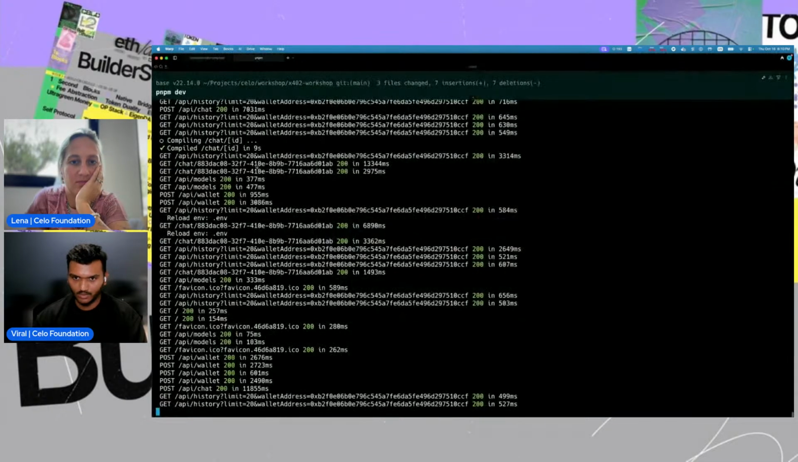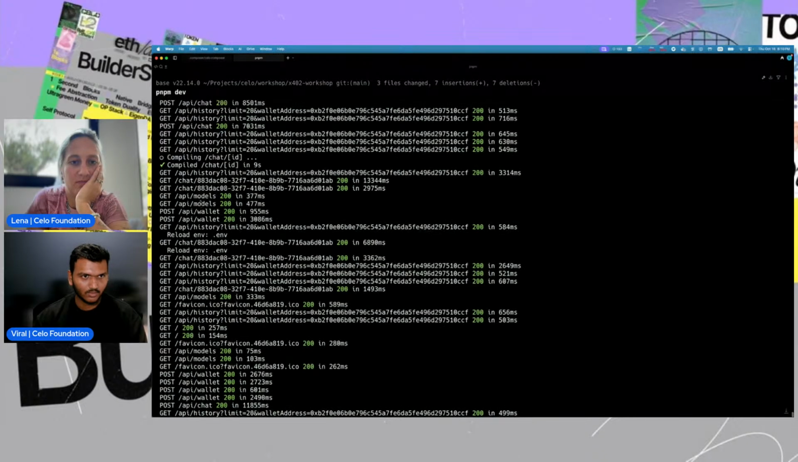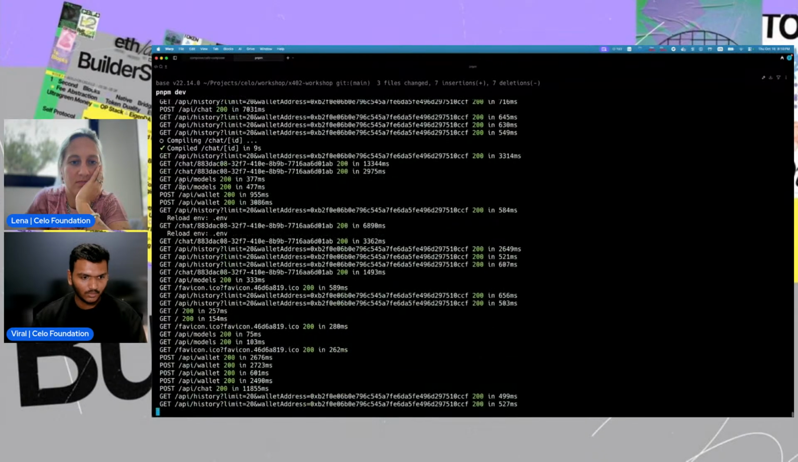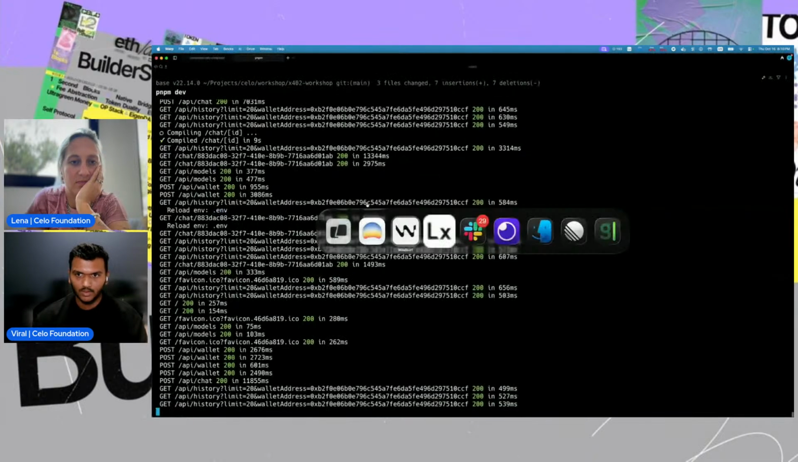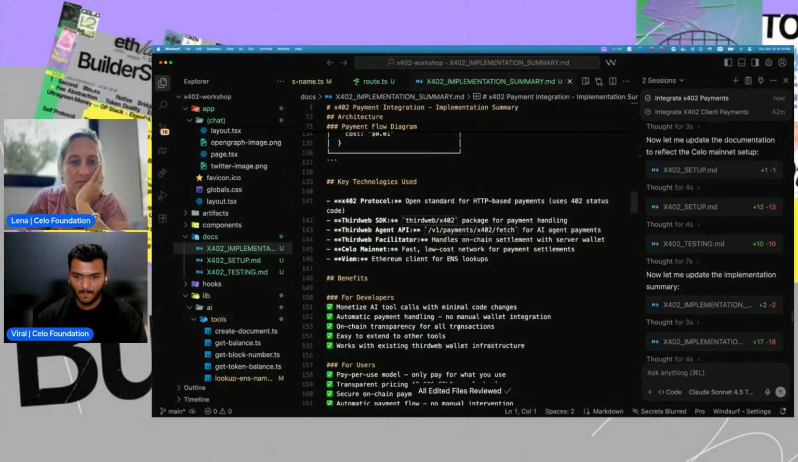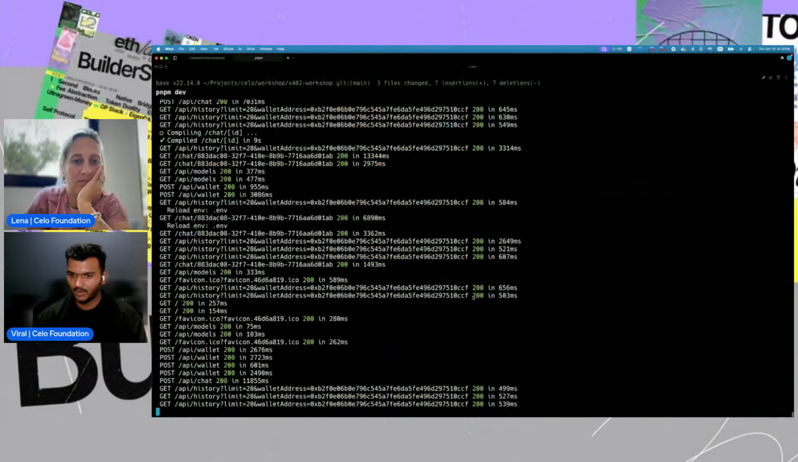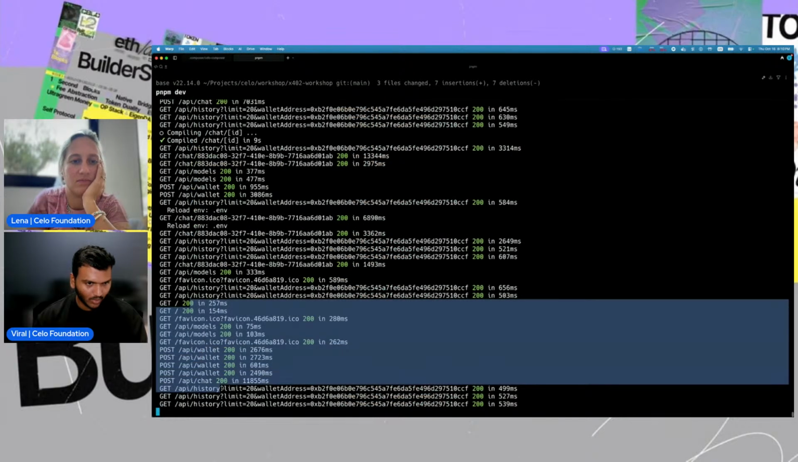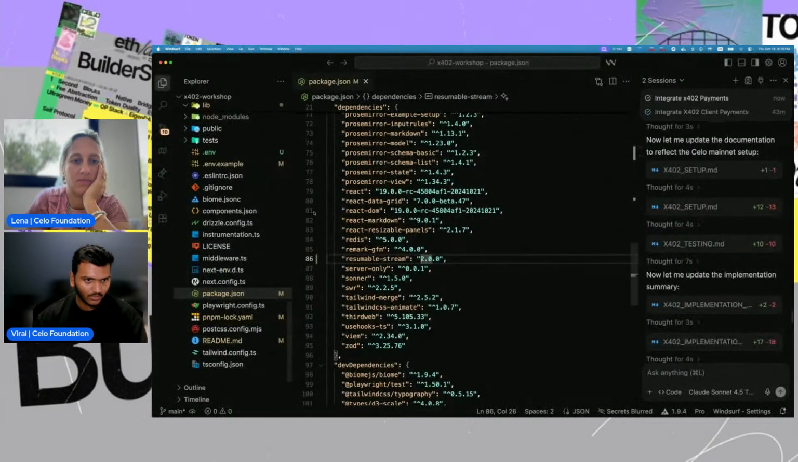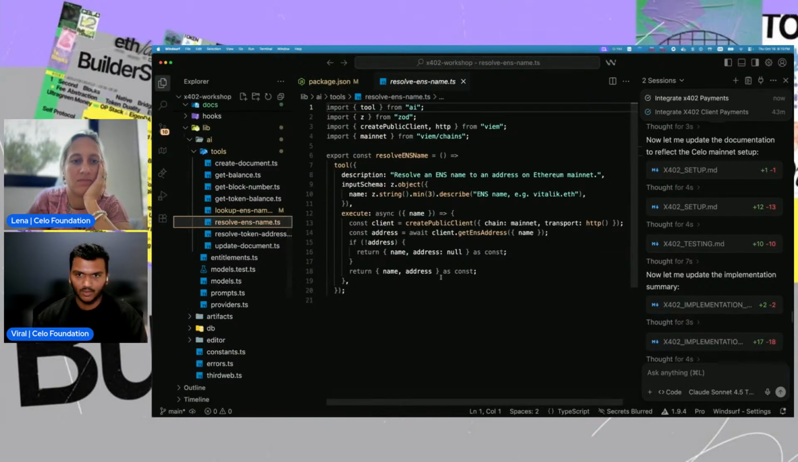We'll have to add some logs to see if it actually did the payment. But I don't see the API call being made here. Oh, is it that it's using resolve ENS name? Oh, shit.